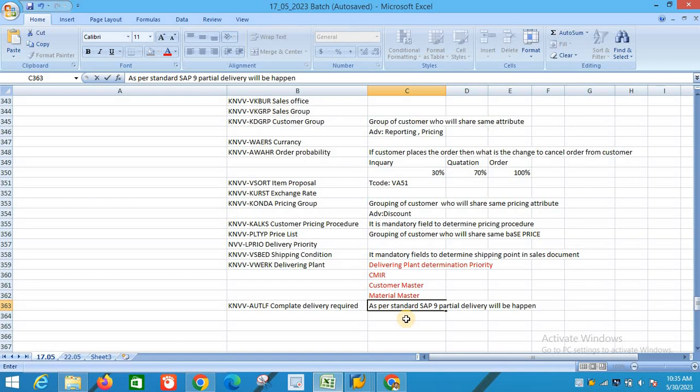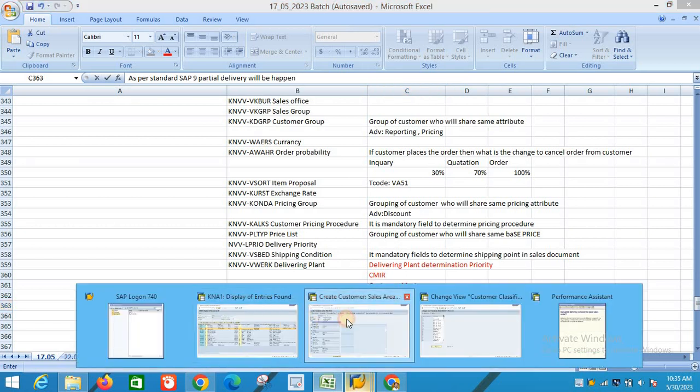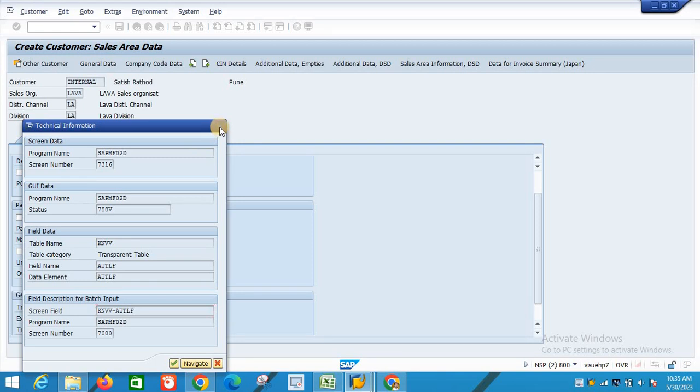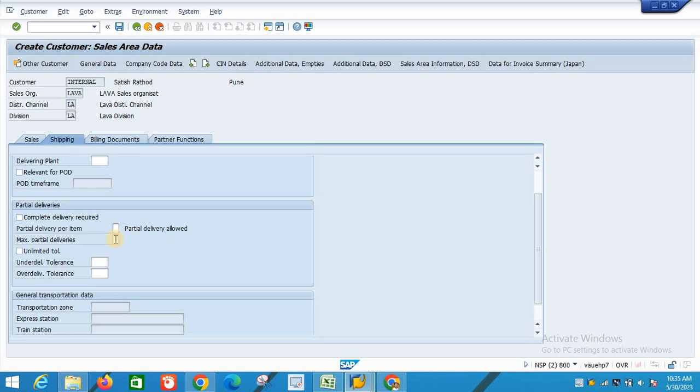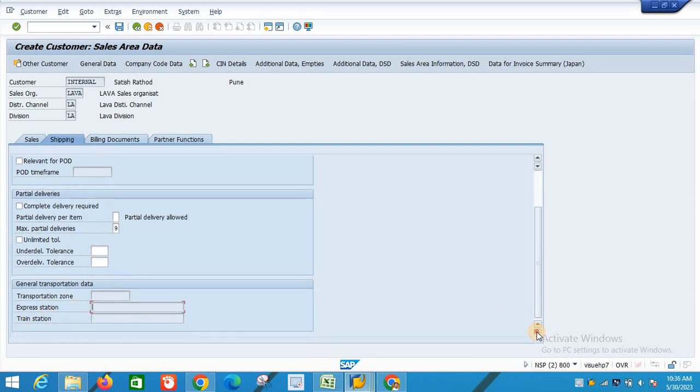If I want to deliver more than, I mean, 20 partial deliveries, then what are we supposed to do? Then your answer should be, we have to go to the customer master data, go to the shipping tab, and remove that maximum partial delivery 9. Then transportation zone, we already discussed that. Express station, train station, that is not much important.